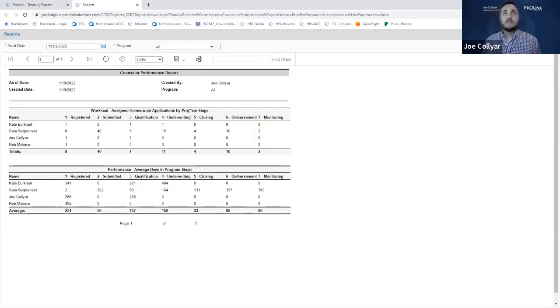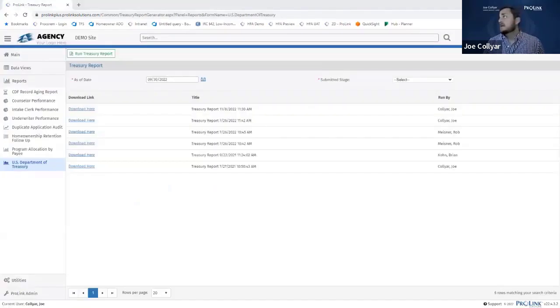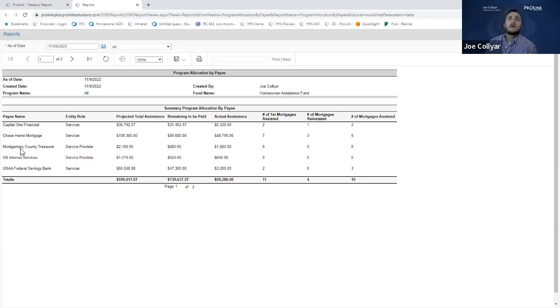All right, and again, we do have this report for intake clerks, also known as processors, and underwriters too. All right, and last report we'll take a look at before we get into the exciting topic of data views is this program allocation by payee report. And so, as I mentioned, this shows basically all the money that is currently scheduled to go out the door and all that has gone out the door. And so this report will typically be at least 2 pages.